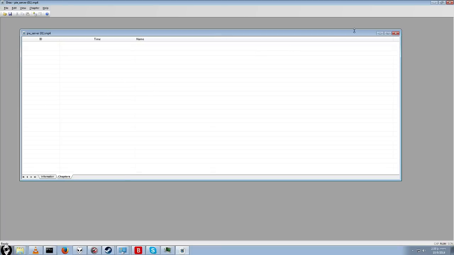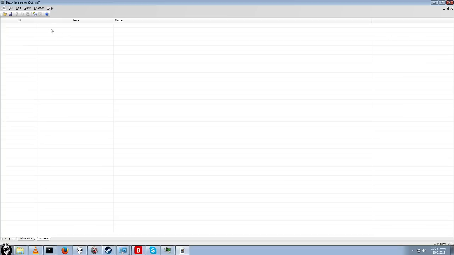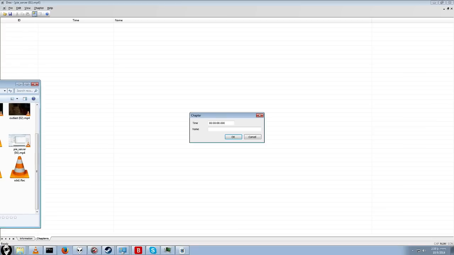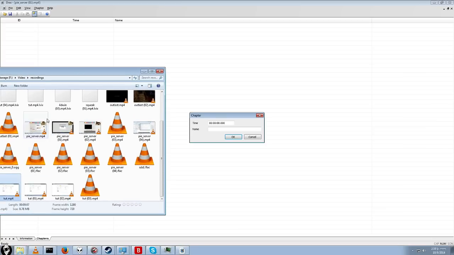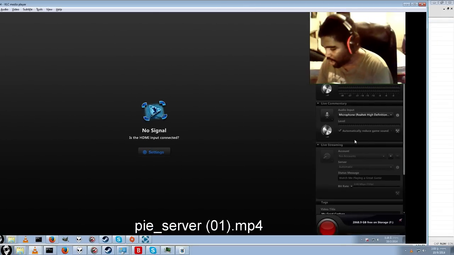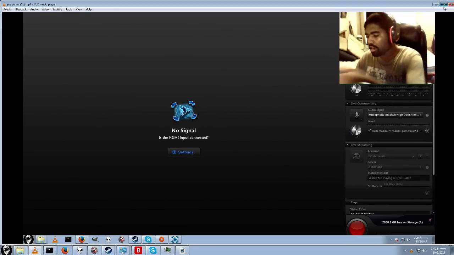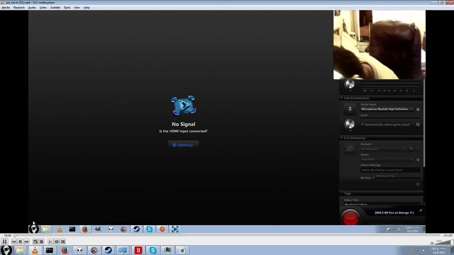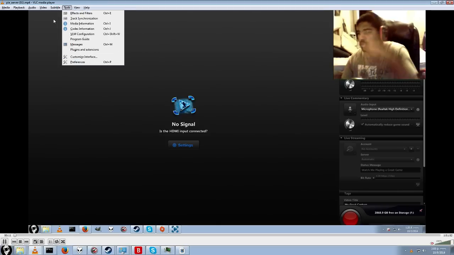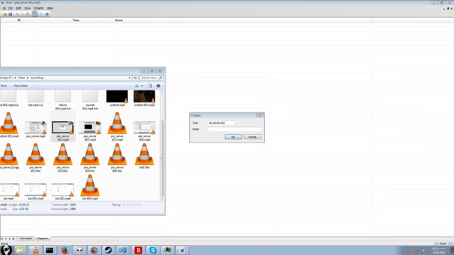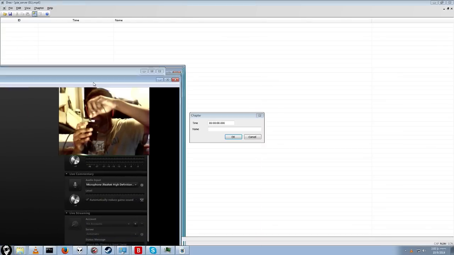It's on a separate tab, let's make it a little bit bigger. And then we'll go ahead and click this button, which is add. And what you want to do is you want to have your video actually open, so you can see where you want the chapter markers to be. So let's go ahead and open up the video. Alright, here we go. We're going to see this is echoing, so let's mute this.